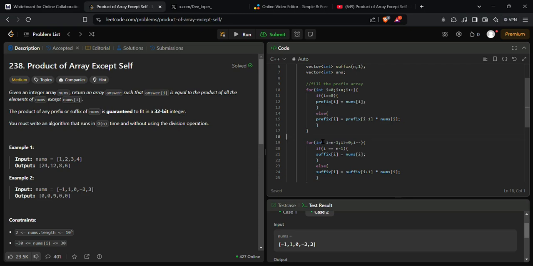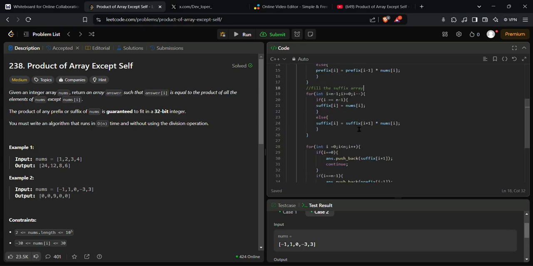Then we have a for loop, and this one is to fill the suffix array. And we are moving from right to left this time. So that's why we are saying suffix i is equal to suffix i plus 1 into nums i. Try this out, write it on paper, or just rewind my video to the part I was explaining the logic, and you will understand this statement easily.